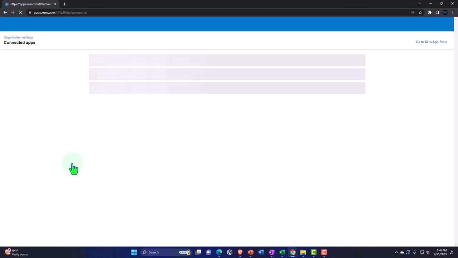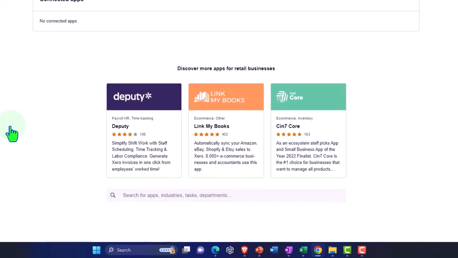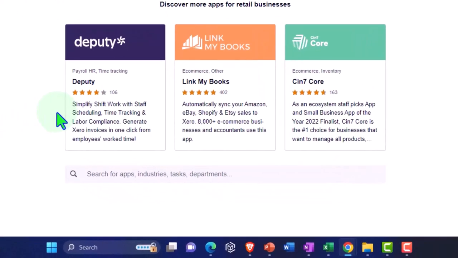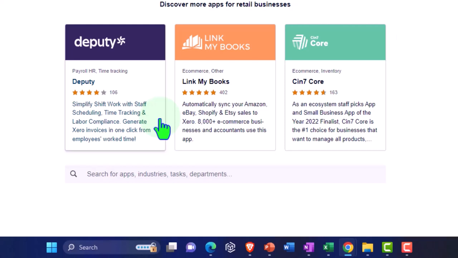So connect apps, so you can add and manage third-party connections to Xero. So if we go into the apps, this is where we can be adding apps. The major apps they have here are simplify shift work with staff scheduling. You've got the automatically sync your Amazon, eBay, Shopify. This is another big area these days, is to have the Shopify and Amazon stores, and then to be able to link them to the online softwares. And Xero is one of the big two for that process. Obviously Xero and QuickBooks Online.